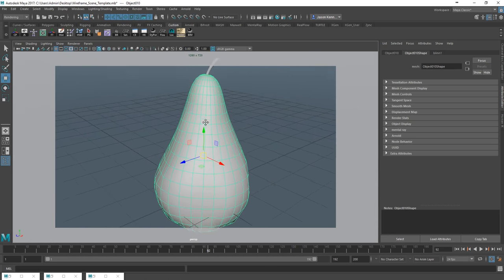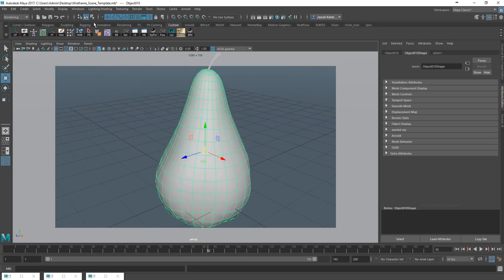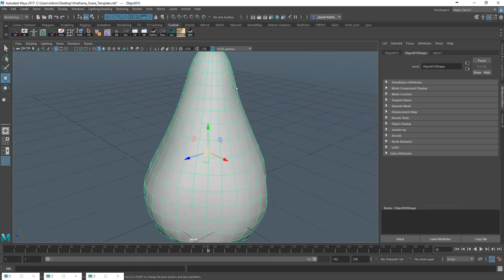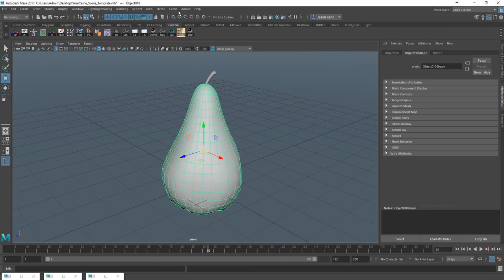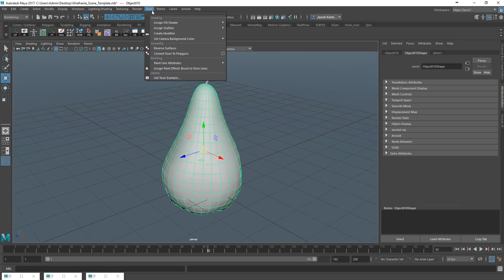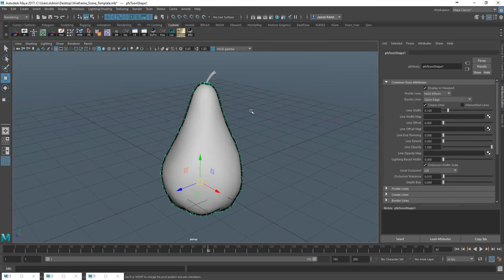So I select my pear, go to Rendering, Toon, and assign a Toon outline. Assign New Toon Outline. This is using Maya's Toon shader, which is quite cool. But there are some settings you really have to follow here. The first thing is where it says profile lines, turn that off. Where it says border lines, turn that off. Make sure that crease lines is on.